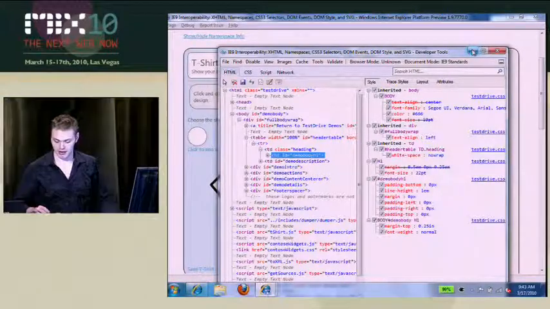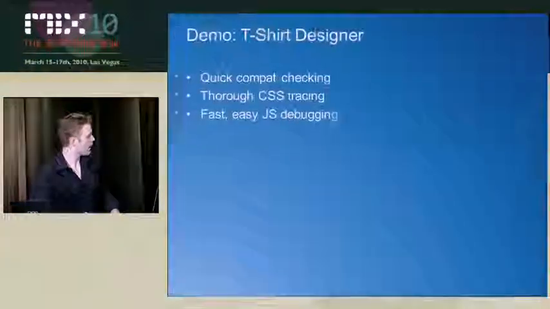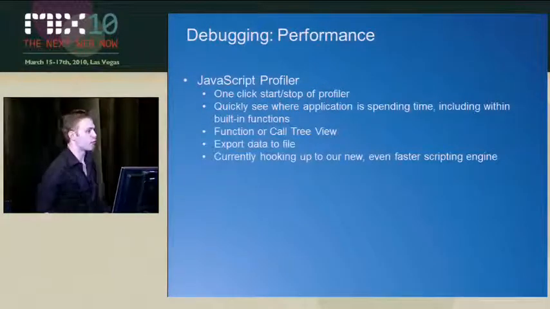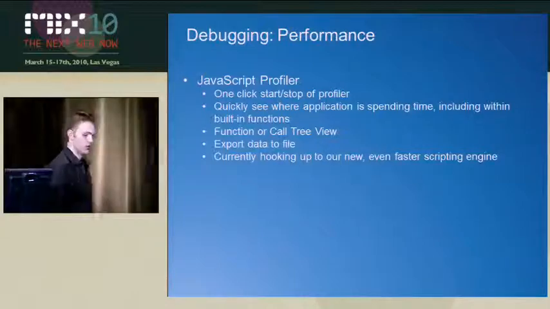So then going back, we have another piece of the IE8 DevTools that you can actually use.